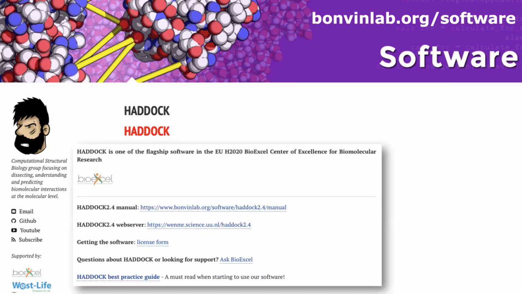So this is what you see in this page. You will find a link to the manual, which is a good starting point if you are going to use the local version of the software. There is also a link to the web portal. You get this license form, basically the form that you need to fill, and you also find a link to our support center. I'm going to come back. And very important, if you have never done any haddocking in the past, it's a good idea to start with this best practice guide. I'm going to come back.